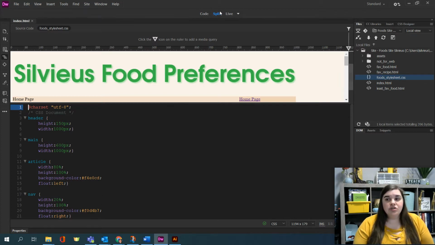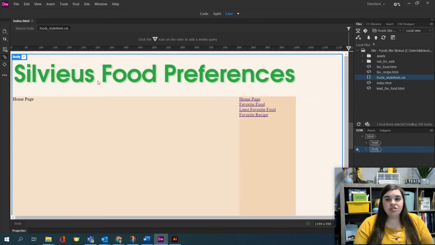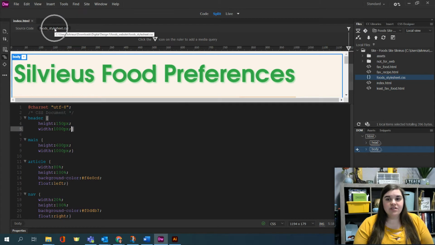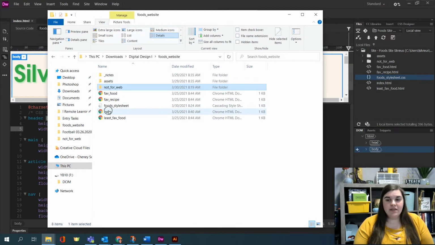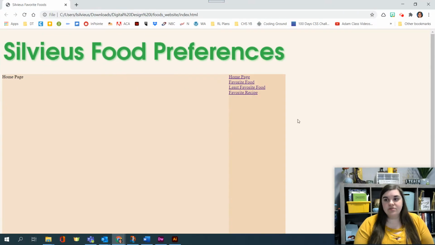So the next thing we're going to do is go ahead and make some cascading changes to center this whole page and add padding to these boxes. So I'm going to go back to split view and I'm on my food style sheet.css. To center the information on the page, because right now, if I go to my site and view it on the web, so if I go into my foods website folder and I open my index, you're going to see that right now, it's not centered on the page. It's on the left margin by default.